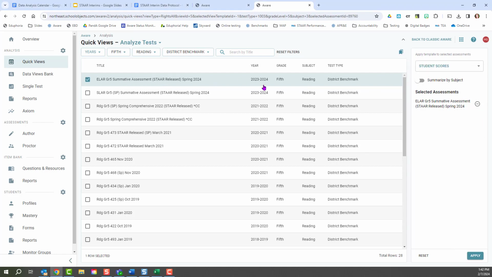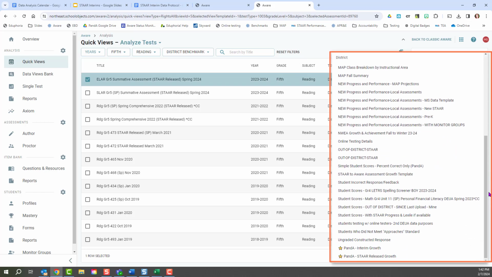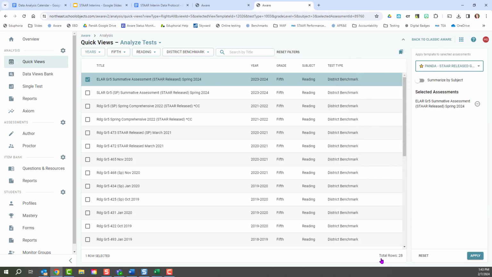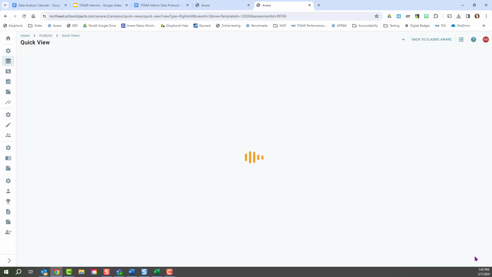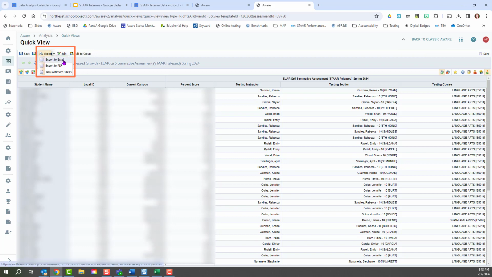Once you get your test selected, you're going to change the drop-down menu, and you're going to be looking for the stars, the ones that say Panda Interim Growth if you took the interim test, or Panda STAAR Released Growth if you took the STAAR Released. So since I'm pulling a STAAR Released, I'm going to change it to this drop-down menu and press Apply. It's always best practice to switch it to the green arrow. After that, you're going to click Export to Excel.